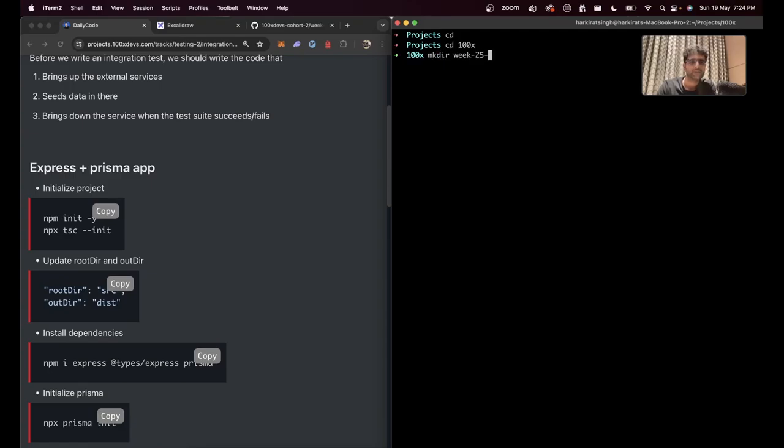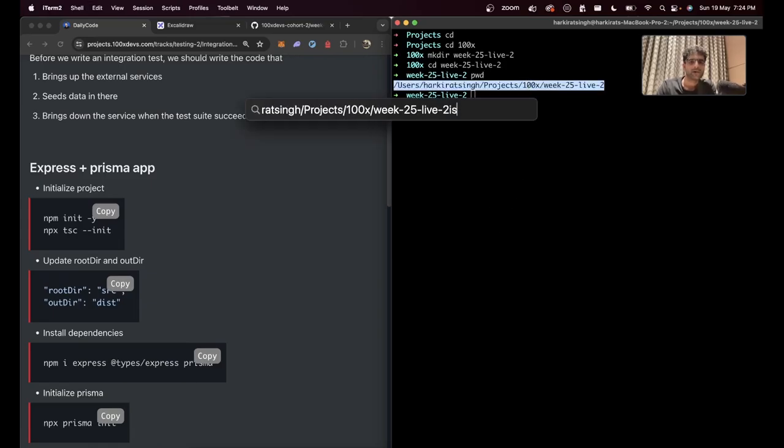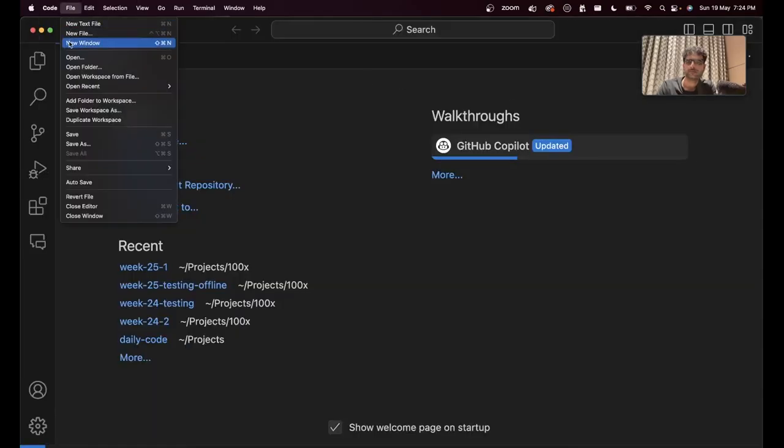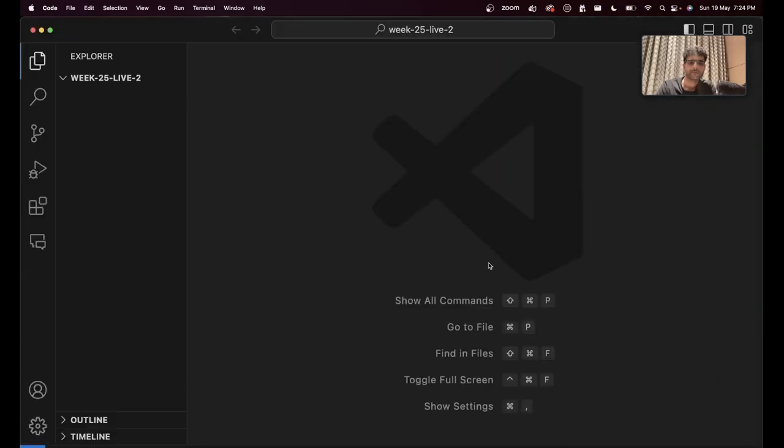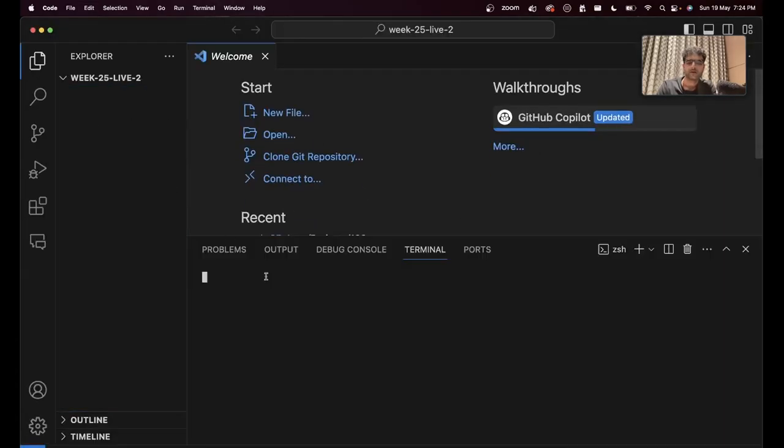Week 25 live 2. There we go. Let me open it in Visual Studio Code. And here, let me create a new folder called 1-integ-tests, where we'll be writing all of our integration tests. Then I'll create another folder for the end-to-end tests.